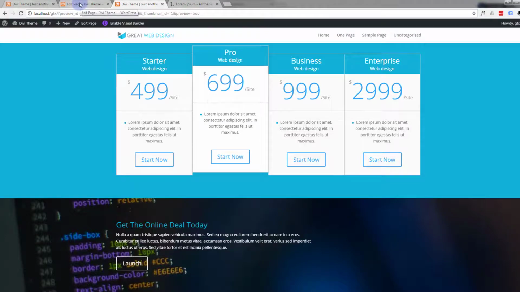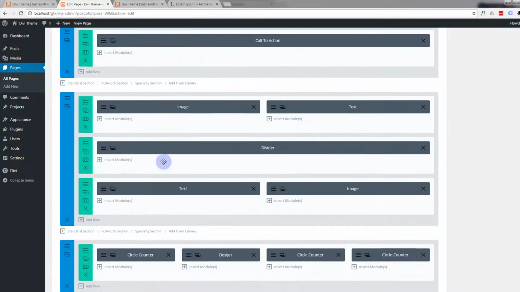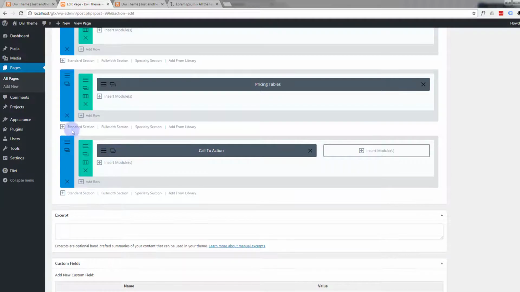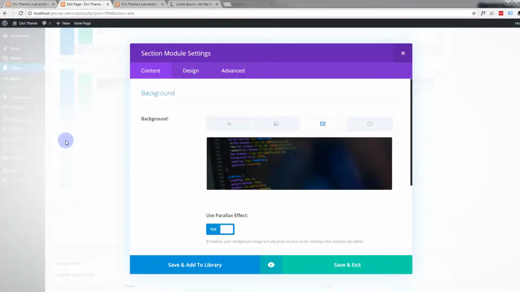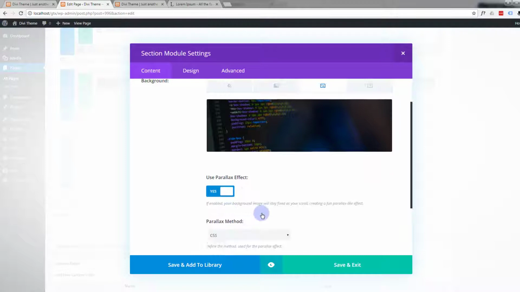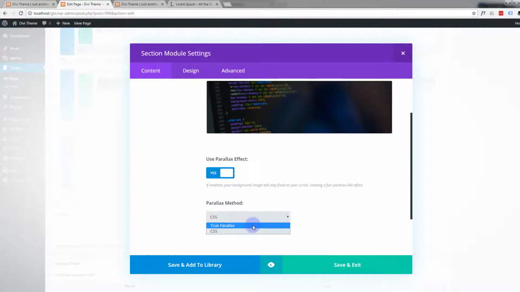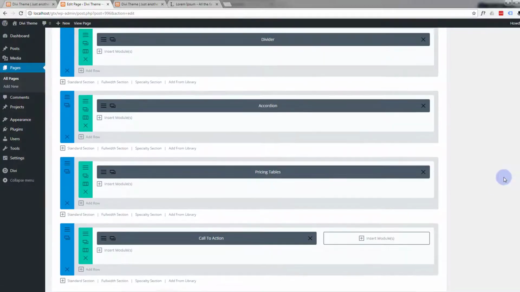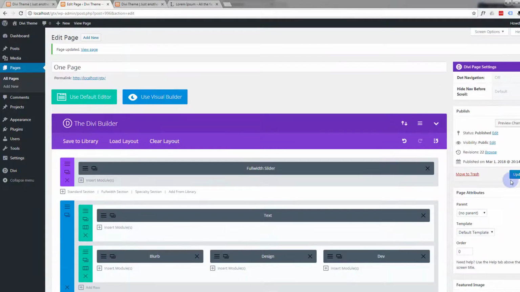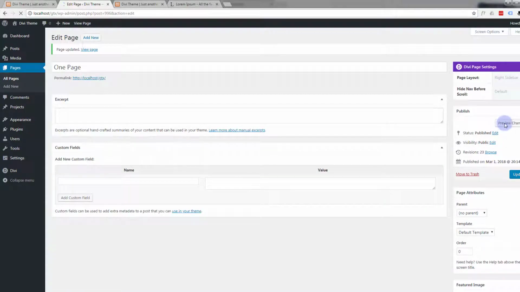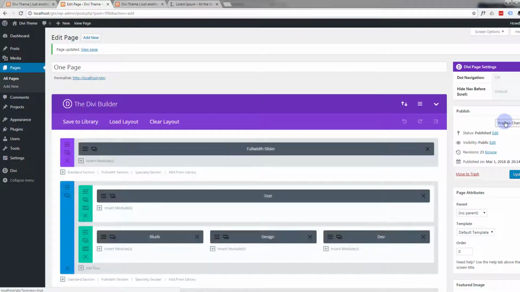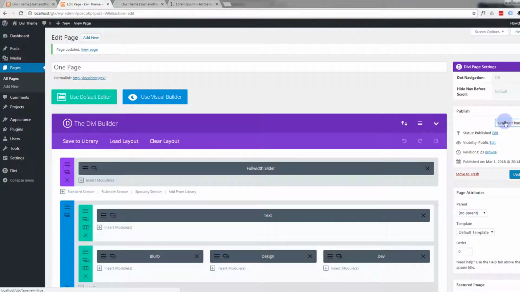If we go back into the page and change that to, sorry, that was CSS parallax. If we change that to true parallax, which both images will move, it's a lot more subtle. So let's save that. Update. And preview our changes again. Go to the site.